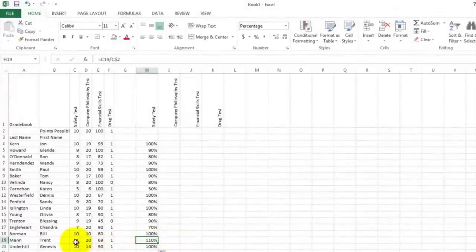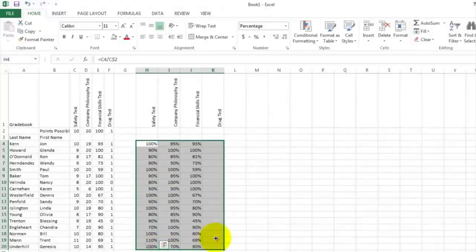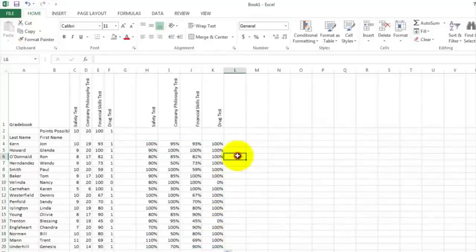That is correct because Trent earned 11 points. Now I should be able to just copy and paste these cells or use the fill command and calculate all of these numbers immediately. Notice the drug test is either 100% or 0%. And so now even though the tests are all worth different points, we scored each of them with percentages.